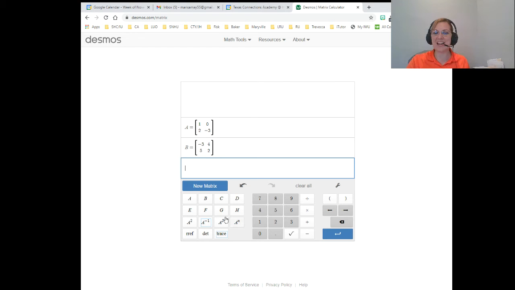Now remember, we have to tell it we want to do A times B. So we have to use the matrix notations here. You can't just type capital A. So A times B, and press enter, and the calculator did the multiplication for you.